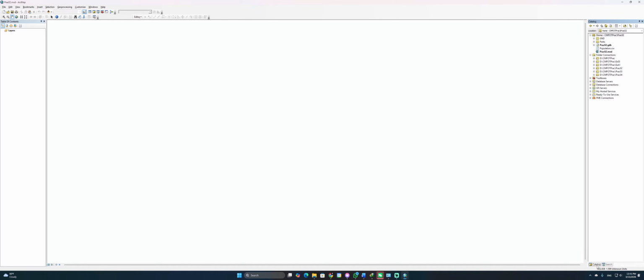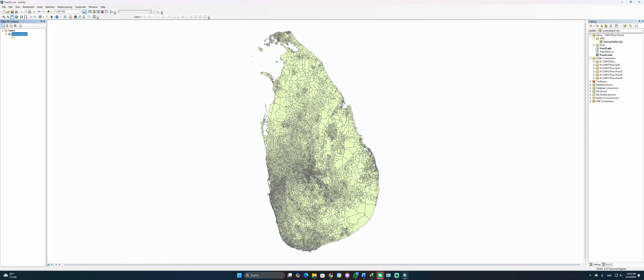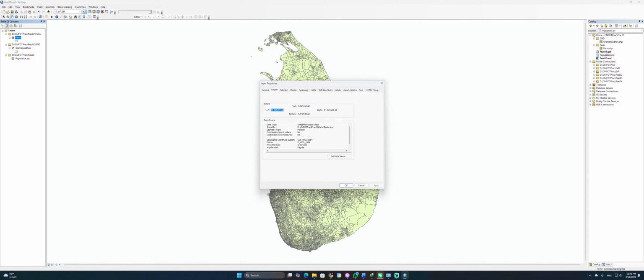I will go to the catalog. Same thing over there in the top. I will load the Grama Niladhari divisions, add this into the map, and then the parks. We'll add all the parks layer in here and then the population CSV. If I right click and open the properties in this one, the coordinate system is in WGS.